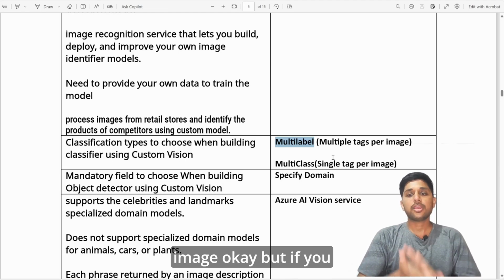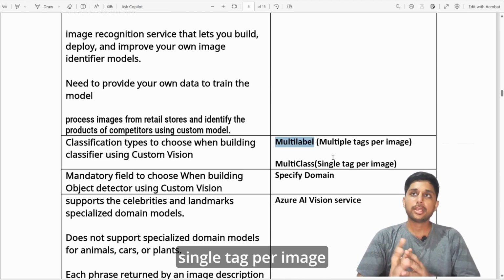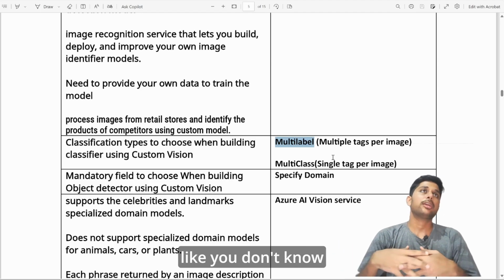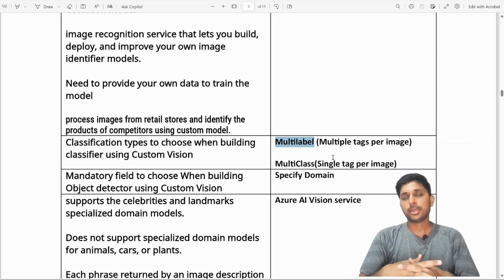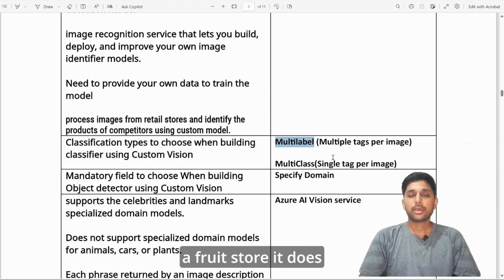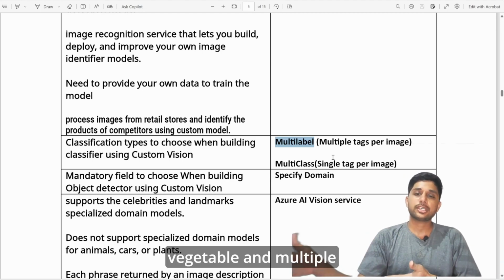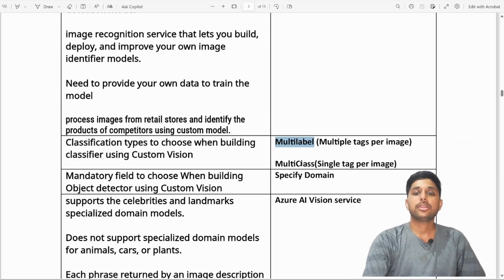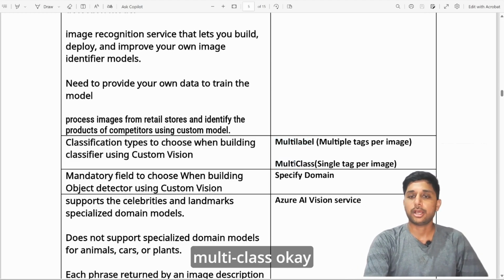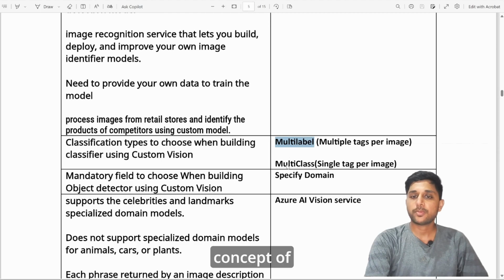But if you want to apply a single tag per image, say your retail store is not that big, it's just a fruit store, and it does not have fruits, vegetables and multiple tags, and you want to classify based on a single tag, then you have to choose multi-class. So this is the concept of multi-label versus multi-class.